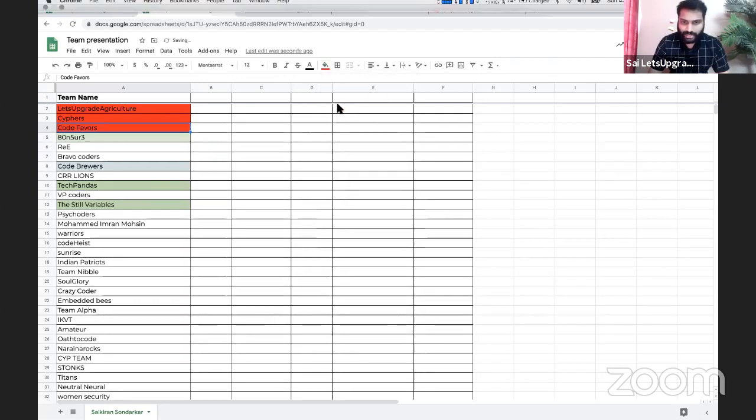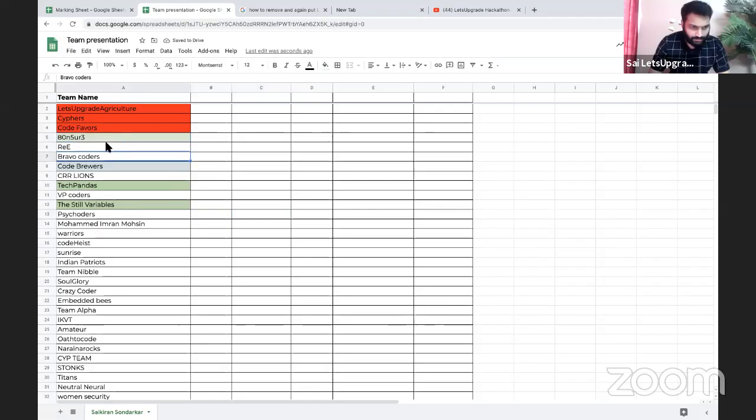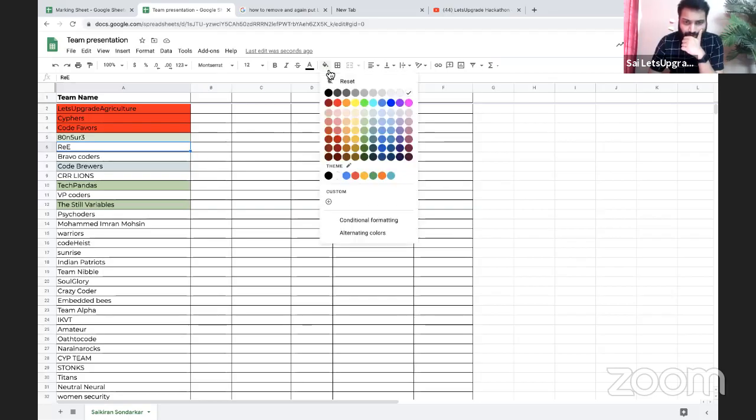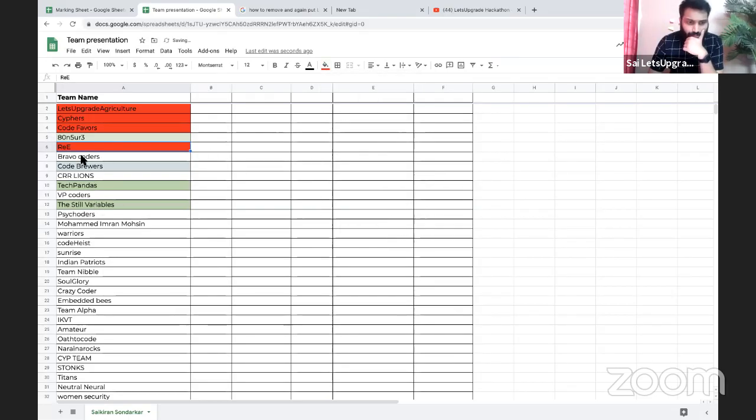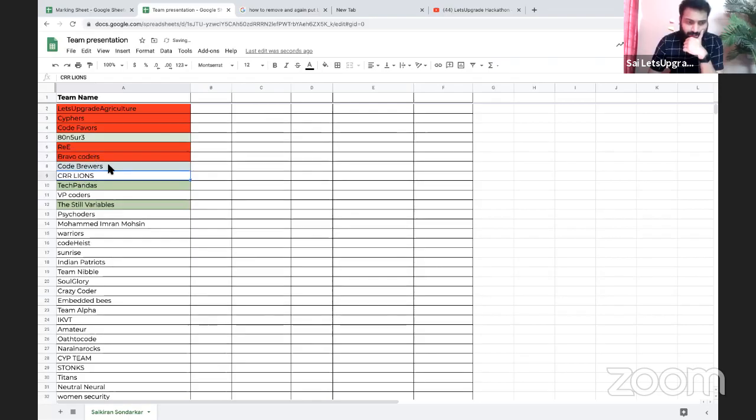I'm looking into your chat, so please let me know if you are there. REE, are you there? I've asked two times, now it's done. Bravo coders, are you there? I don't see them coming in. So now all the red people are not going to be entertained. Yashwant and other judges, please make the same reflection in your sheets.